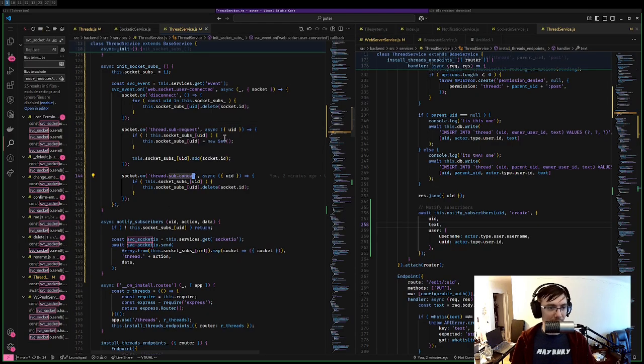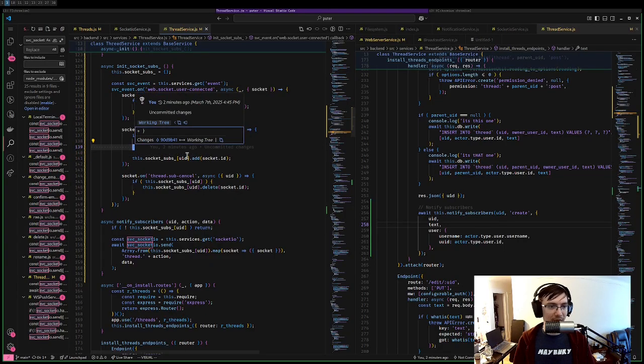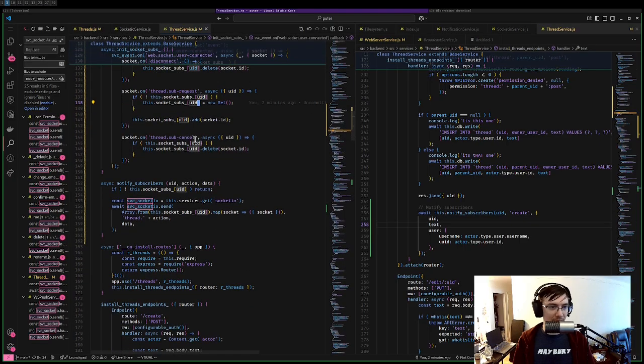So thread.sub request is what the user's browser is going to send when they want to subscribe to a particular thread, and we just add their socket ID to a set that's associated with the thread ID. And similarly for cancel, we remove a socket ID that's associated with the thread that they specified.